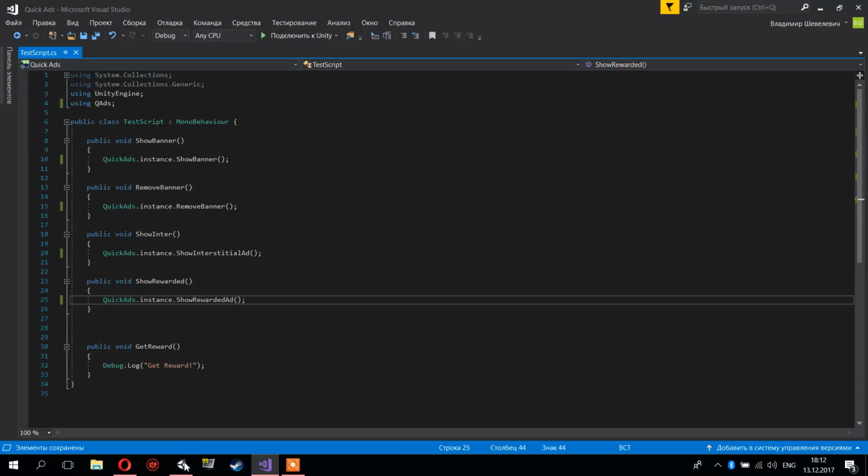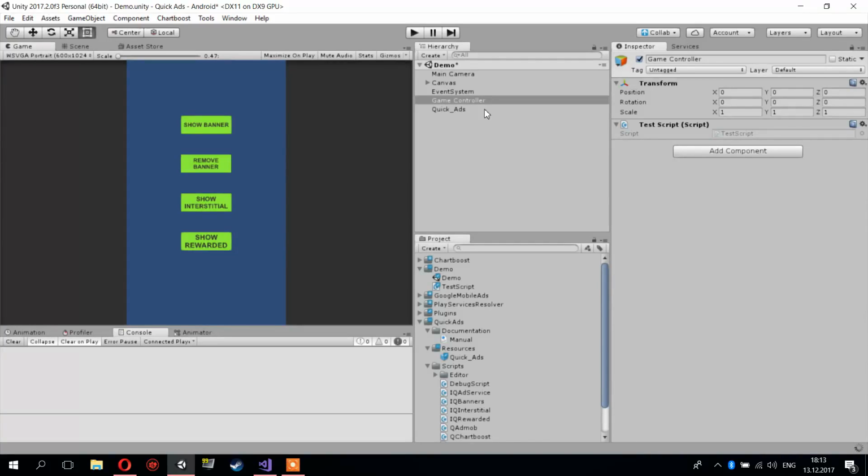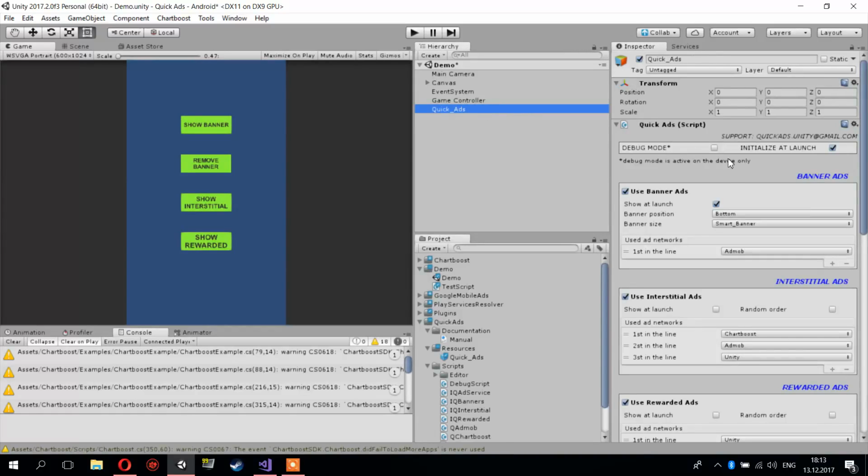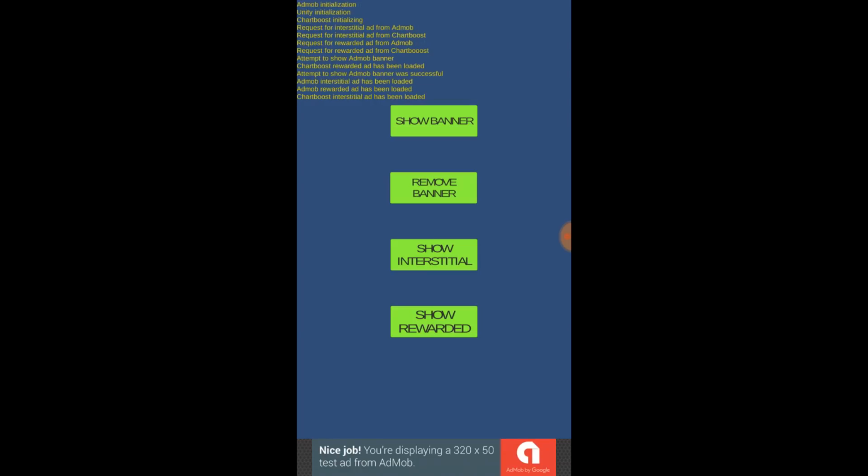So well, our advertising is set, and we can test it now on our device. Another cool feature of Quick Ads is the debug mode. When you activate it, every step of the work will appear on the screen of your device. So let's launch our testing program on the phone. Okay, we launch our assembly on the device. We can see that the plugin connects with active advertising networks and caches the ads. Banner pops up at once as we wanted and in the right position. Let's choose Show Interstitial Ad to test also this type of ads.